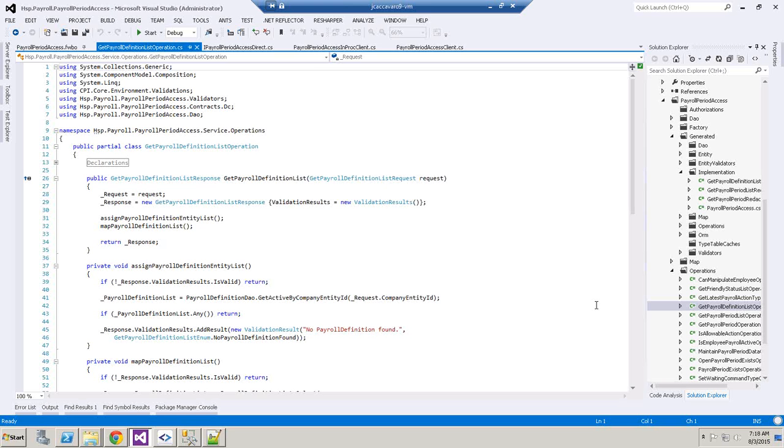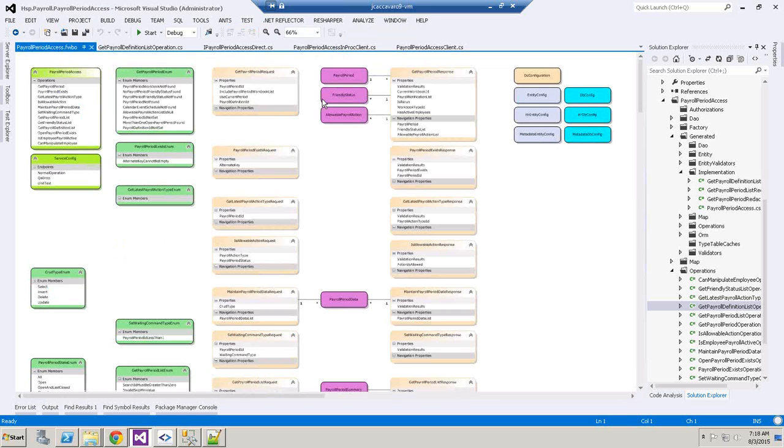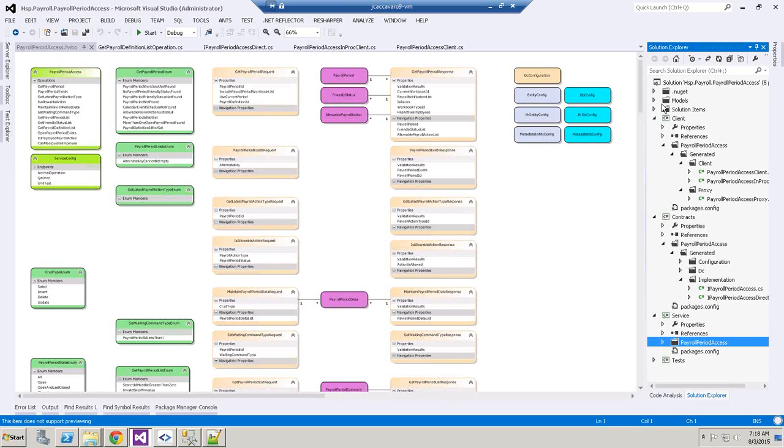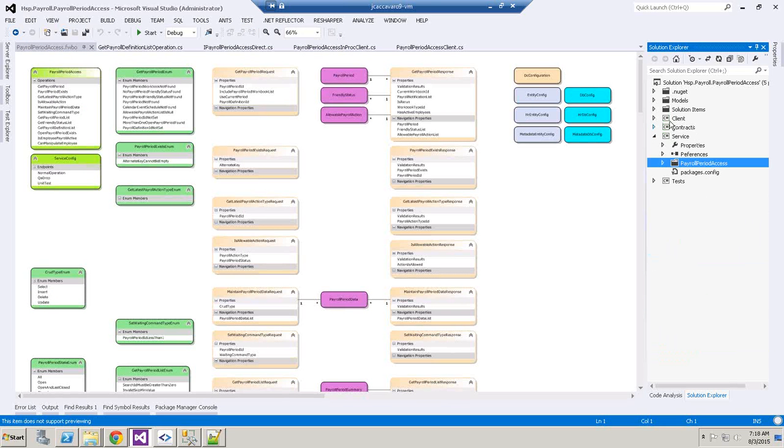Okay. So in other words, this access service, all of these projects, client, contracts, and service, they're simply class libraries. That's all. The host files, they're WCF applications.